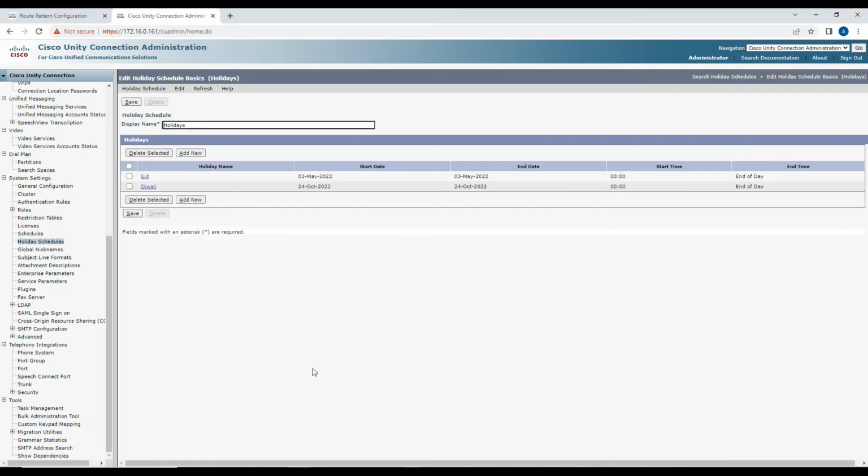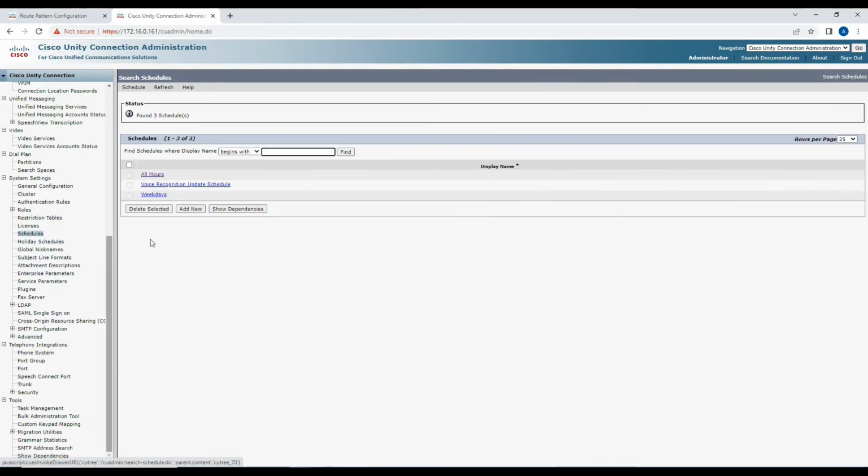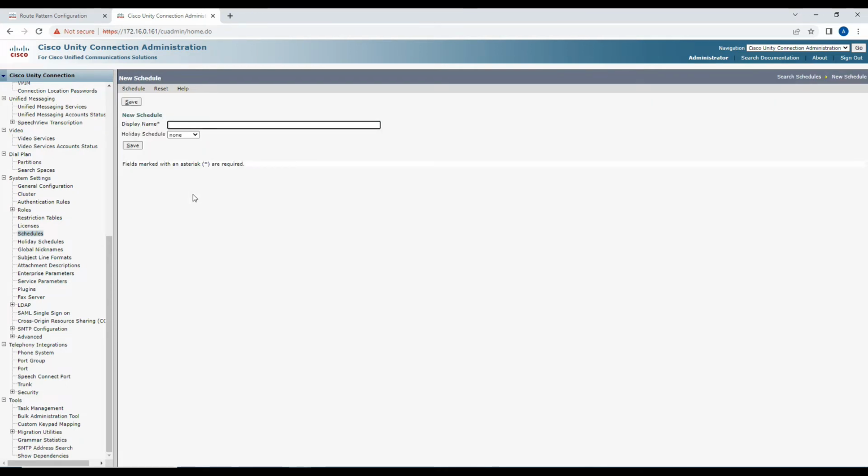a schedule. What a schedule basically does is tell the system, okay, we are working from Monday to Friday from this time to this time, and anything apart from this time should be considered as outside of the business hours. So let's create a new schedule. We'll mention it as schedule. And we are going to associate the just created holiday schedule with this schedule here. So what it means is we are associating the working and non-working hours along with holidays.